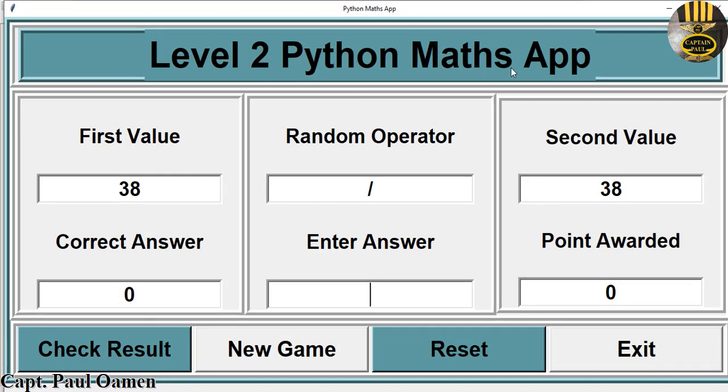You see that, guys? And that is how you create your own Maths app in Python. Incorrect answer. The correct answer is 1.0. 9 divided by 20. So with that, guys, I'm going to call it the end of this tutorial.